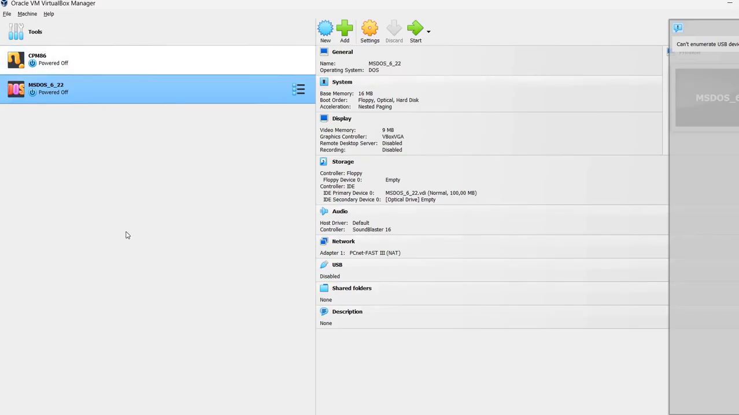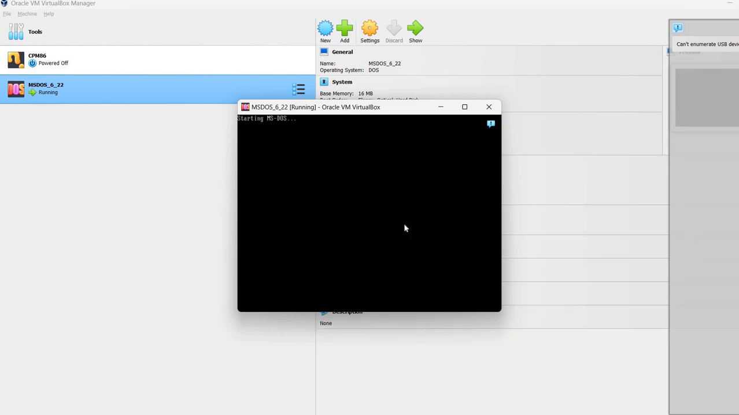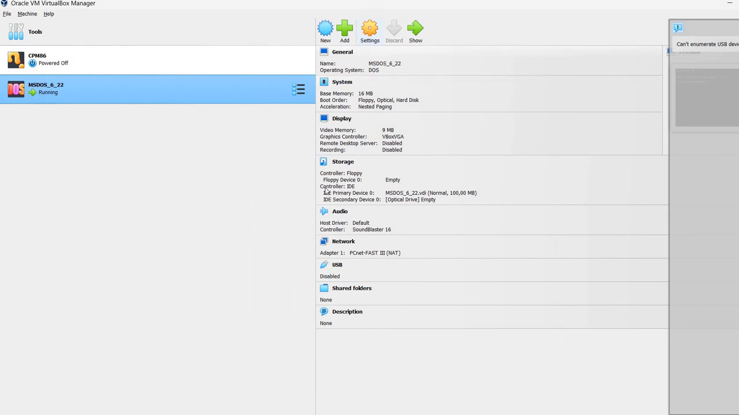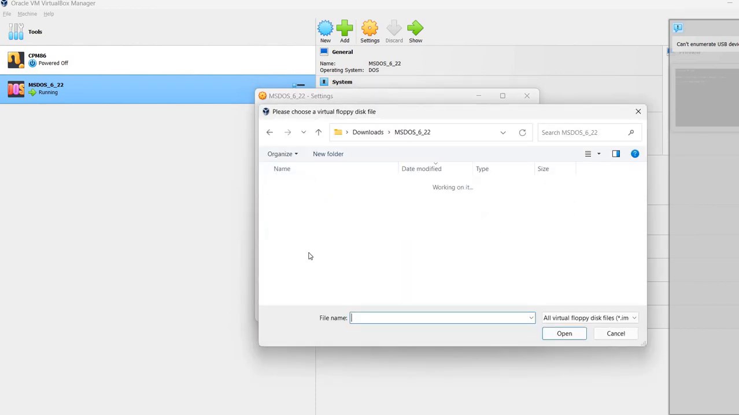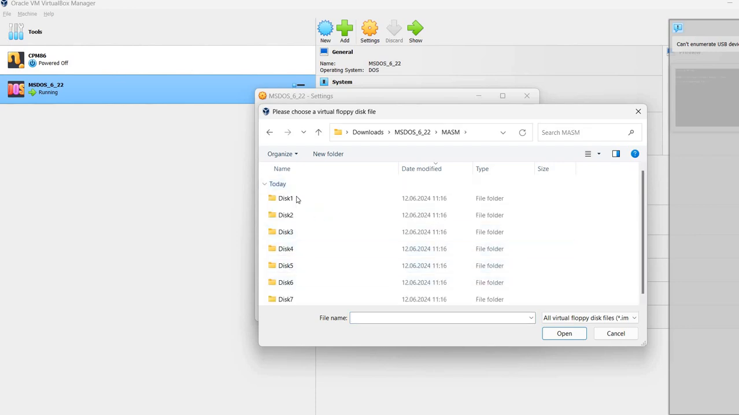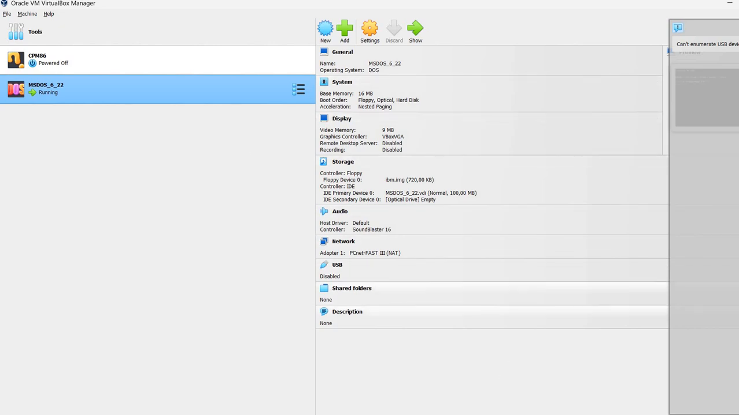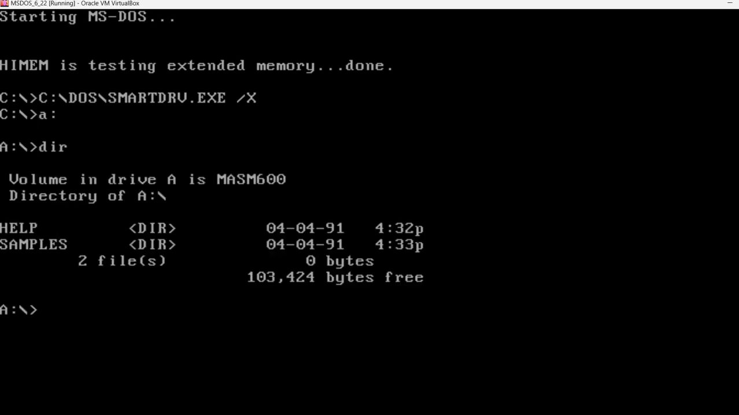So now I'm going to open the virtual machine. I'm going to start it. Okay, so it says it's powering up. Okay, and it started. But at the moment the image is not mounted, so I'm going back to the VirtualBox Manager, click on Settings, Storage, Floppy, choose Disk. Going in this MASM directory, and I will select disk 1. Okay, so now I'm going back to the virtual machine, and let's see what's on the A drive.